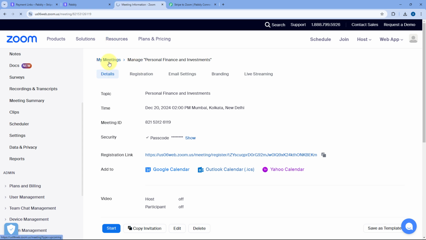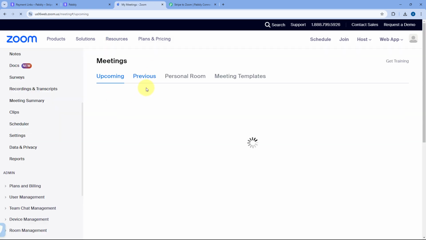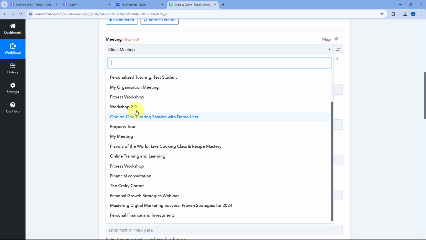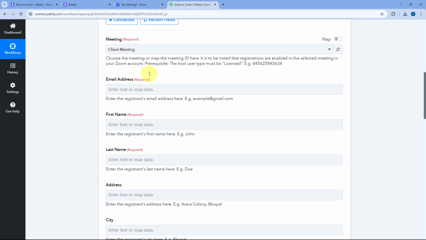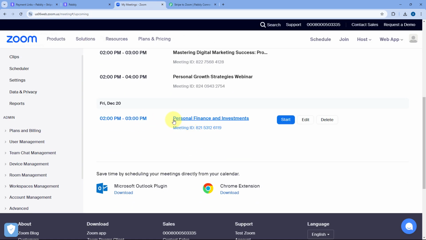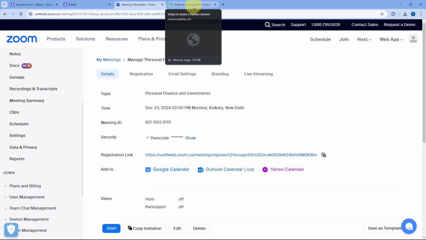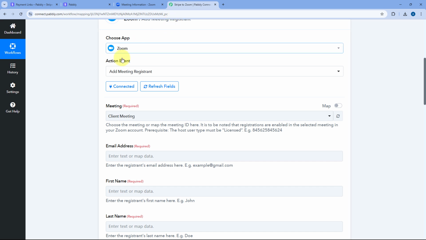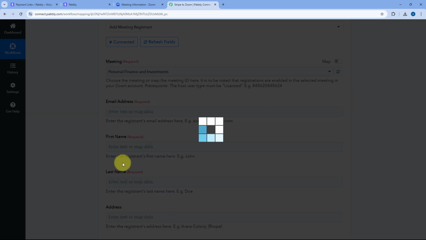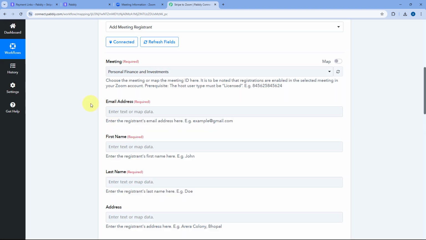So all the meetings which I have created in my Zoom account can be seen over here in this drop-down. And out of all of these, we have to select the particular meeting in which we want to add the user. So I have this meeting named Personal Finance and Investment. And in this meeting, I want to add the registrants who are making the payment on Stripe. So from this drop-down, we are going to select the same meeting over here, Personal Finance and Investments.